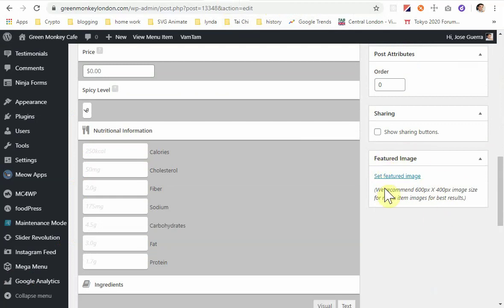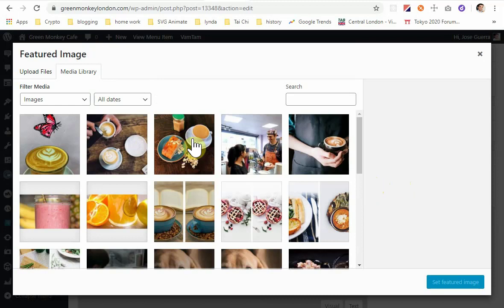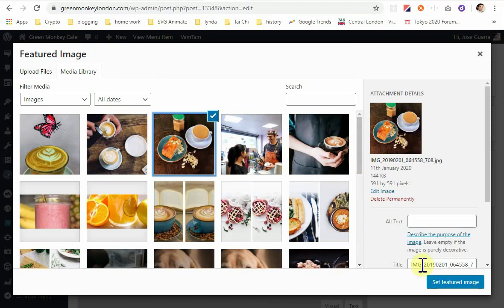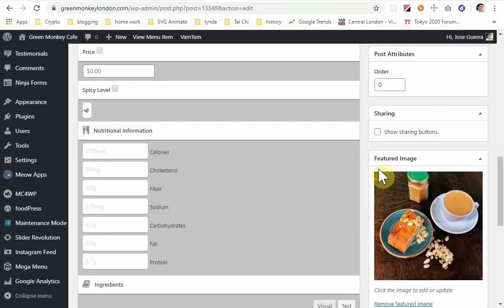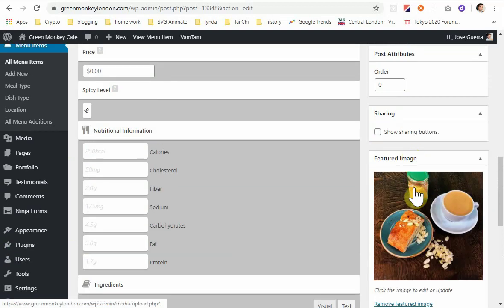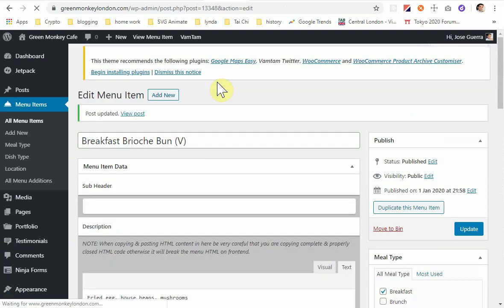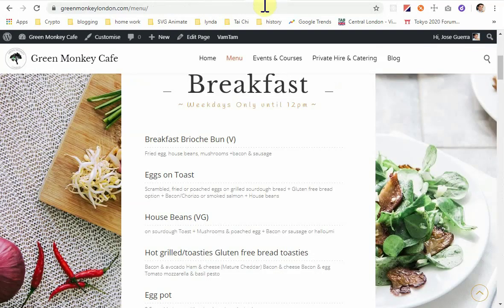Now this section here, the featured image, this is important if you want to display a picture of what the food looks like. So let's say we click on that, and let's say I pick this one right here. Obviously this is not related to the current item on the menu, but let's say I select this picture and I update the brioche bun. And if I go back to the menu, let me refresh the page.